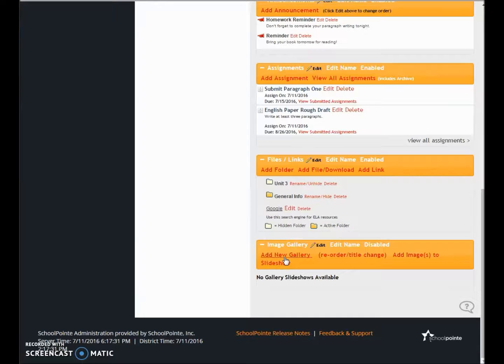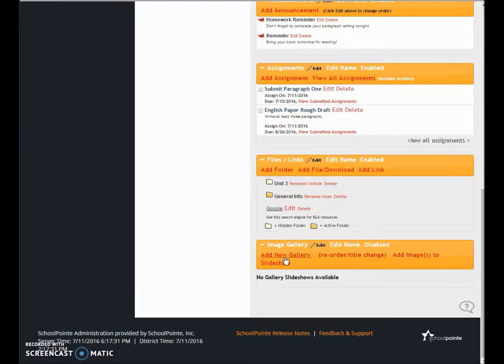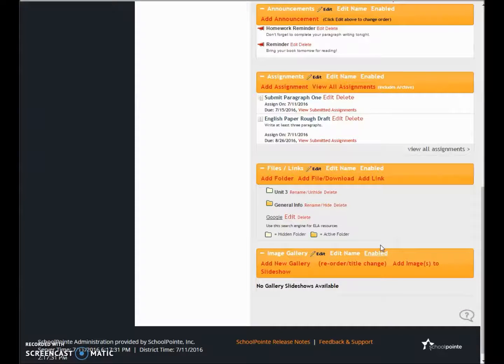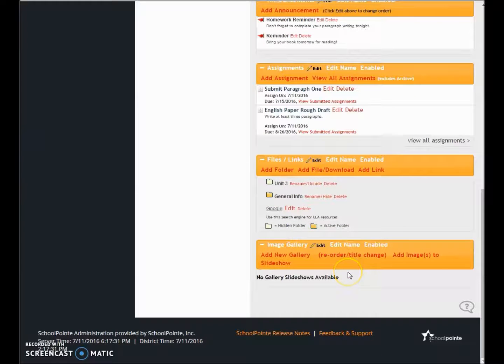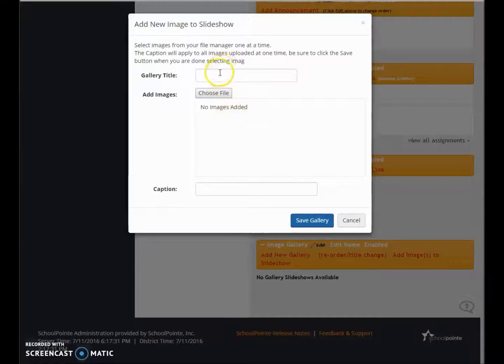Image gallery is the last thing that I'll cover as far as the features within the teacher web pages. Again, you can enable or disable any of these. I have this disabled right now, but I'm going to enable it. And you can add a gallery, or you can just add images to a slideshow. So let's look at adding a gallery. You can add a title to this gallery. So let's say if you have something like spring break pictures, and you wanted to add a bunch of different pictures at one time.